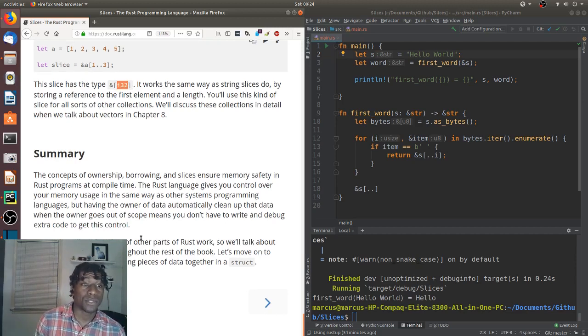And we have come to the end. This is the summary. The concepts of ownership, borrowing, and slices ensure memory safety in Rust programs at compile time. The Rust language gives you control over your memory usage in the same way as other systems programming languages. But having the owner of data automatically clean up that data when the owner goes out of scope means you don't have to write and debug extra code to get this control. Ownership affects how lots of other parts of Rust work. We'll talk about these concepts further throughout the rest of the book.